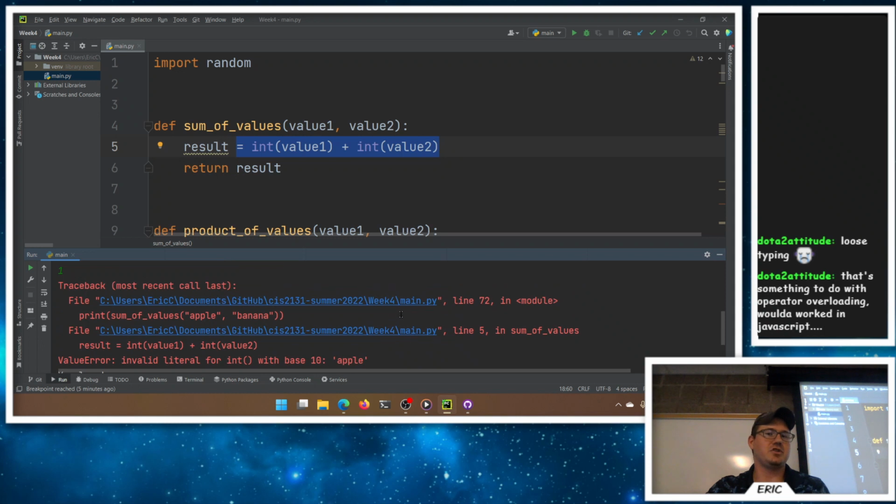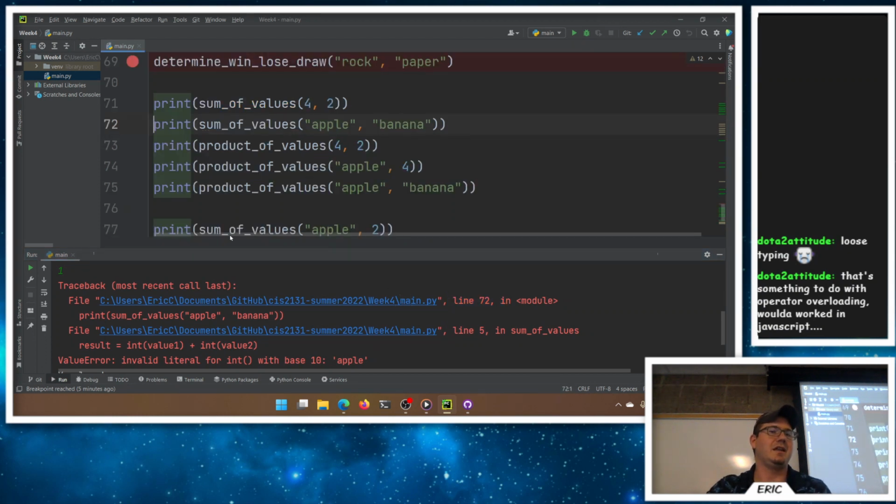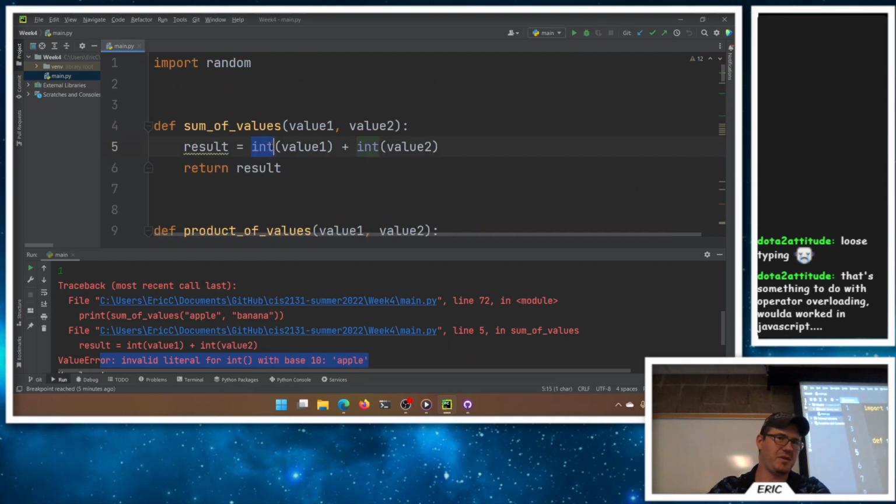Once we start adding functions, we get two different line numbers here. It says it errored at line 5, which is right here. But how did we get to line 5? Well, we got to line 5 from line 72. And these are actually links. I can click on it and it'll jump me right to line 72. So if you're getting errors, you can see that line 72 made a call to line 5, which failed because I tried to take apple and banana, and those aren't integers. You can do a little bit of checking if you really want to, but it's going to be a little awkward.